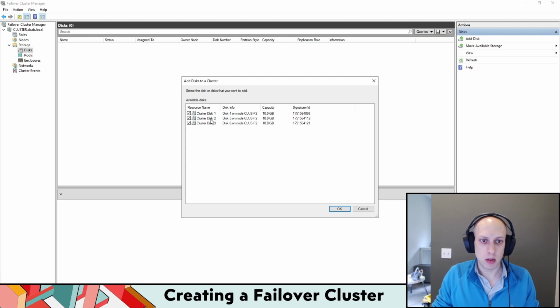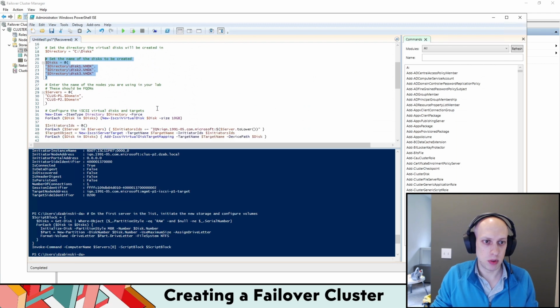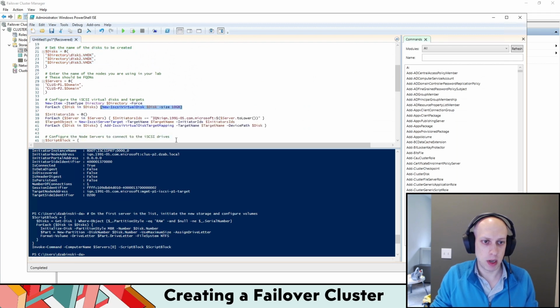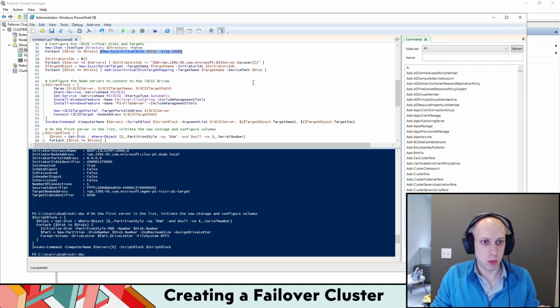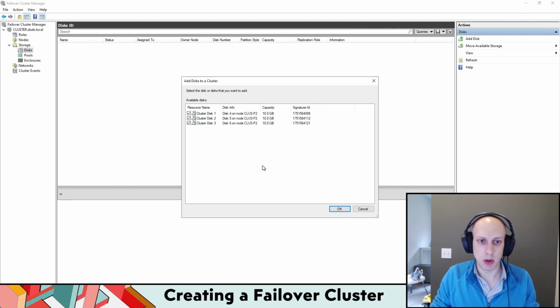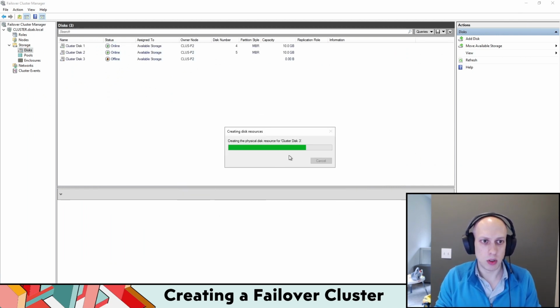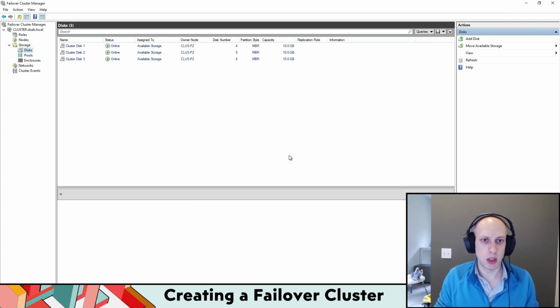Now these 3 disks, 10 gig capacity, represent the 3 disks that we stood up in the beginning with the script. Because we stood it up, we connected to it with the servers, we provisioned volumes on one of our servers. We can now go back and it is available here to be used. So let's go ahead and add all 3 disks. And you'll see it goes through each one, checks it, marks it online, and now these disks are available to be used.